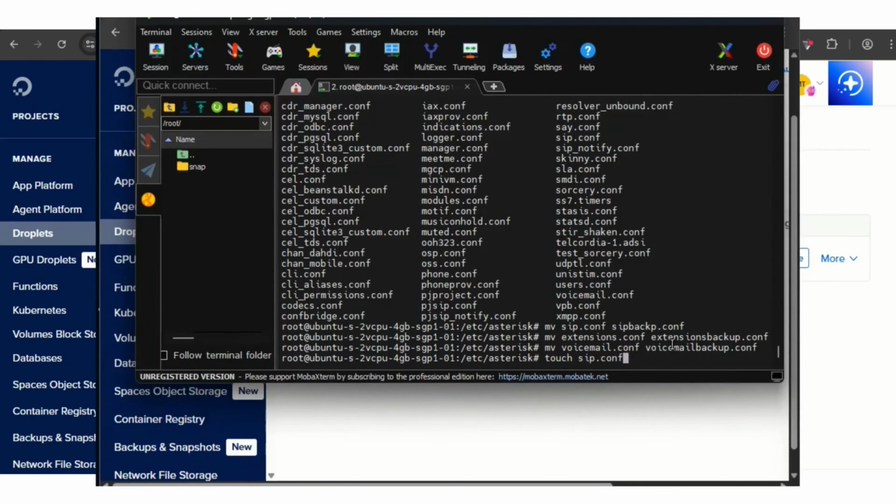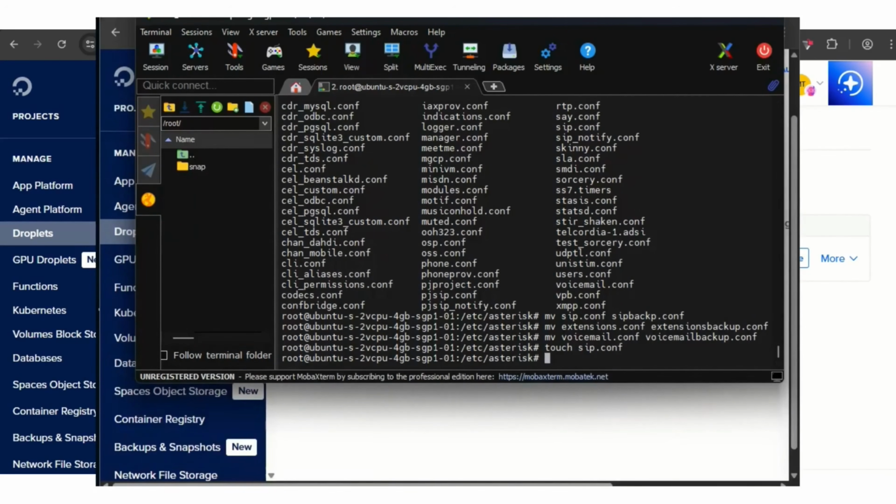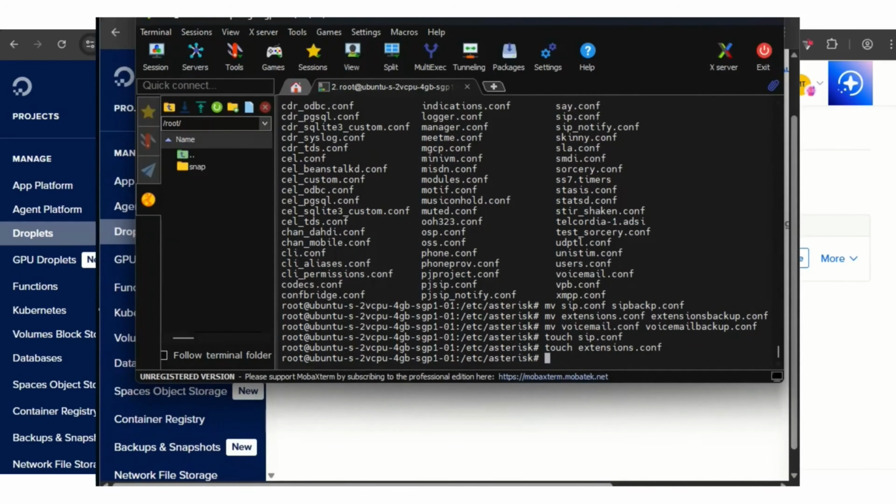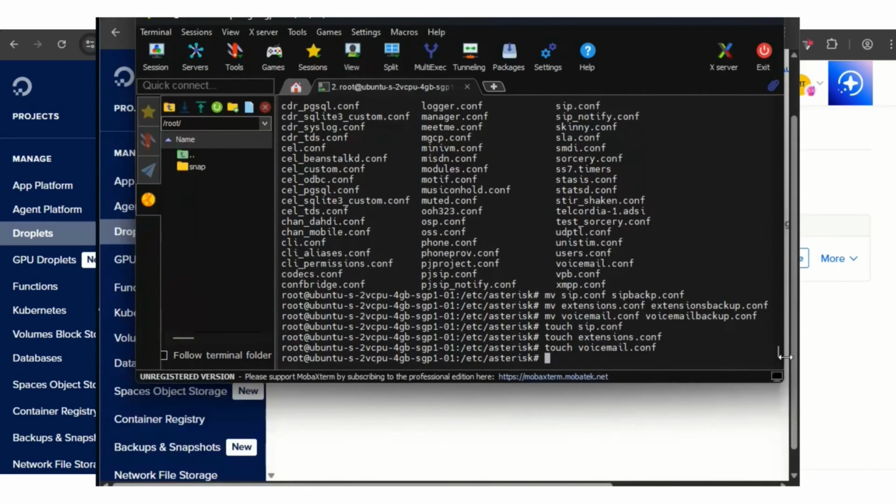zip.conf. So I already created that. I will also use the same method to create the extension.conf also. So I'll use touch, same way. The final one is going to be the voicemail.conf also. So we use touch and we paste it. So I'm going to show you how to edit it.